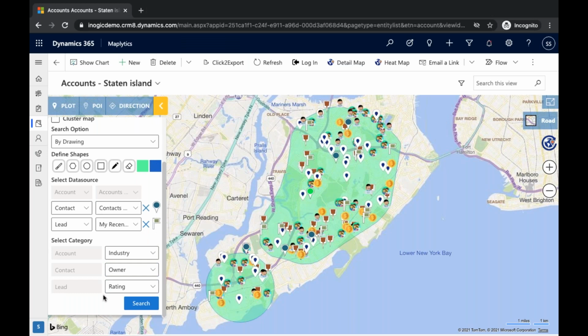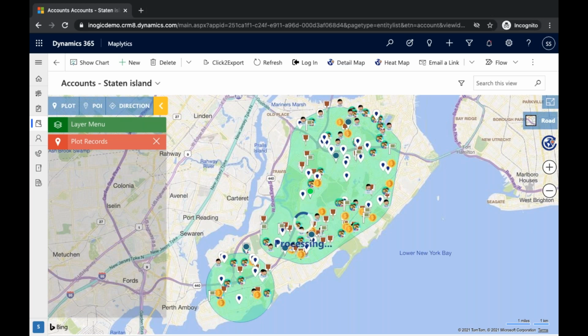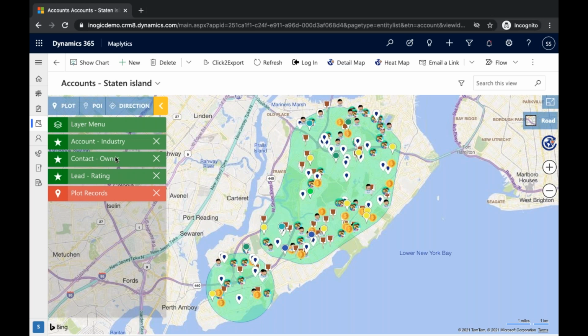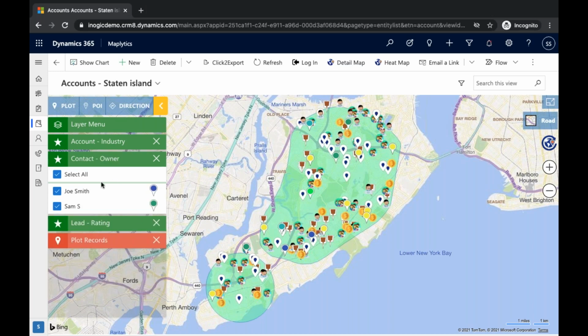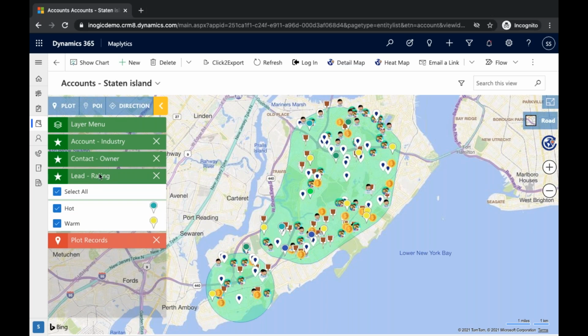So here I have chosen the two different attributes for the contacts and leads, and here it will categorize all of the three entities based on the three attributes that I have selected. So here you can see accounts has been categorized based on the industry, contacts has been categorized based on the owner, and likewise the leads have been categorized based on rating. So this is how you will be able to categorize more than one entity within this same detail map control. Right. Now further, you'll be able to perform many more Maplytics features within this map itself.